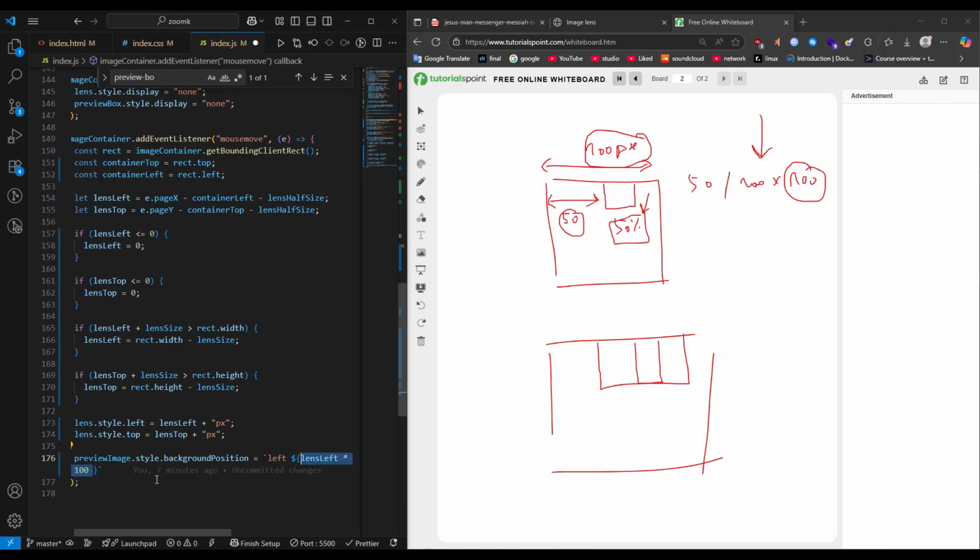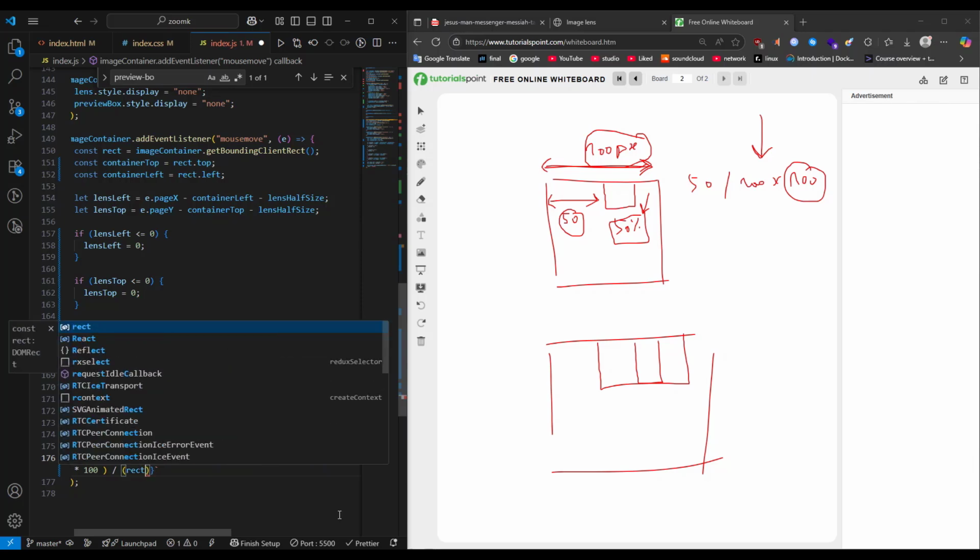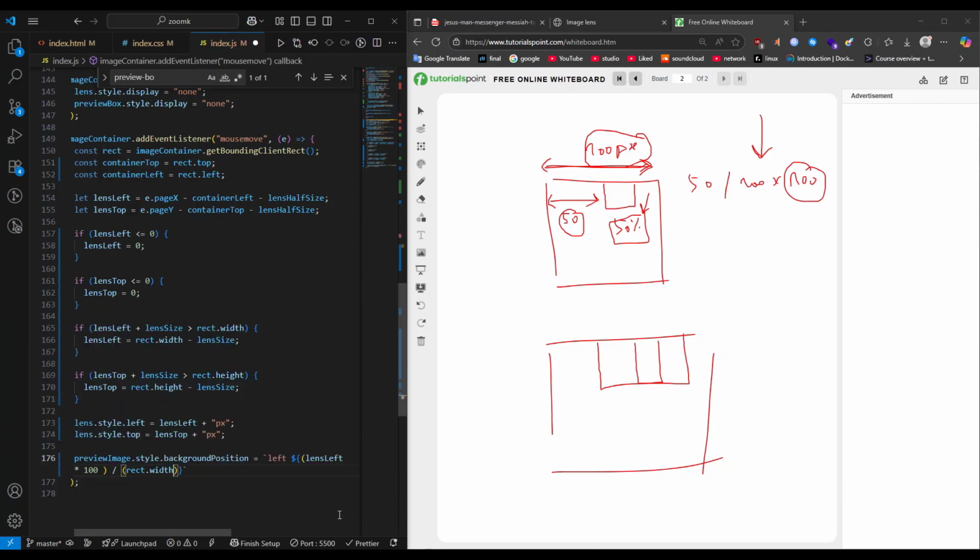I'm going to wrap this in parentheses. And instead of dividing by the width of our image container, I'm going to divide it by the width minus lens size. This is really important because if we just divide by this width, we're going to get this in here in case of 50%. But what we need is to get it in here. So we need to subtract this from our width in order to get the correct position.